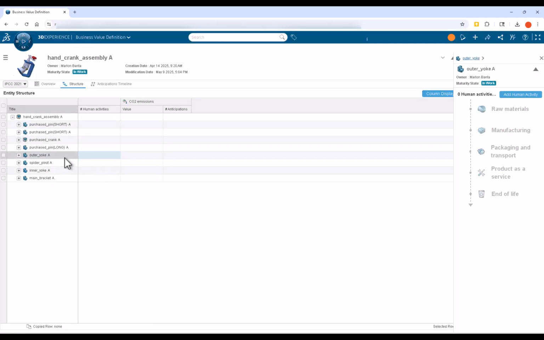So if you remember, we have 3 parts that are cast aluminum and then they are machined, and this is all done in the facility in Bratislava. Then those parts are shipped from Bratislava to the assembly facility in Prague.